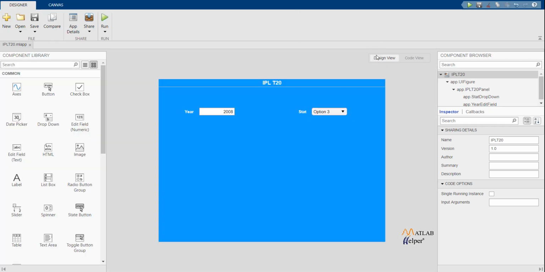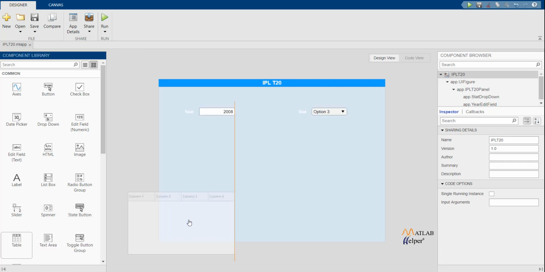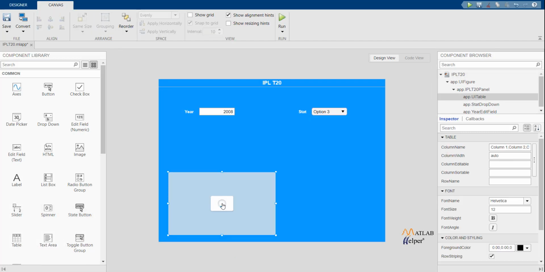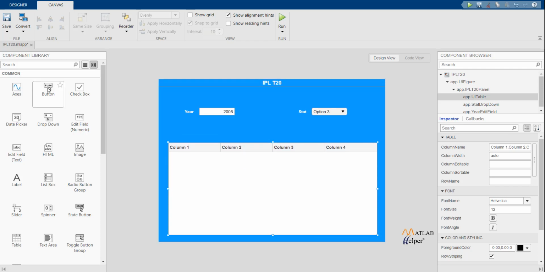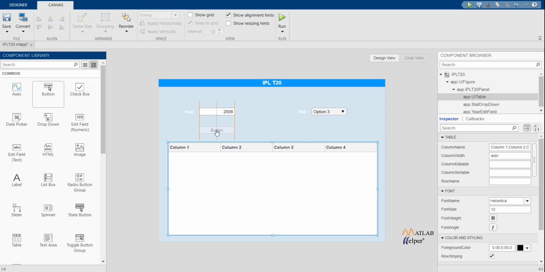So let's move on now. I want to be able to show a table, so I'm adding a table. So what will this table be showing? It will be showing the values of what year and whatever the stat I'm choosing of that. So it's going to be showing the values corresponding to that. So I'm adding this here. I'm also adding a button here.